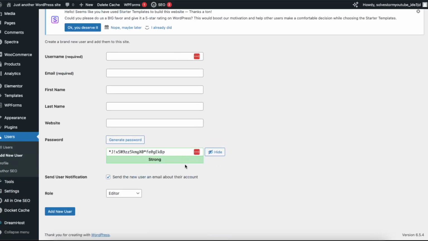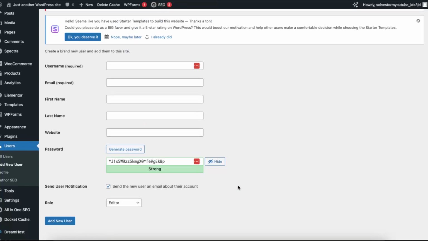And like so, you will have given the access to a new user for your WordPress site, and they can edit it maybe for you, and so on and so forth. After that, you can actually delete a user from here, so they wouldn't have access anymore.